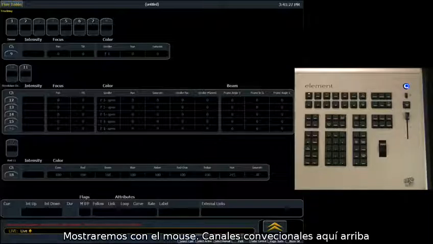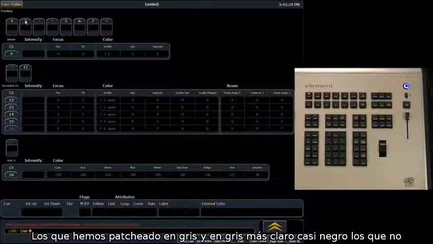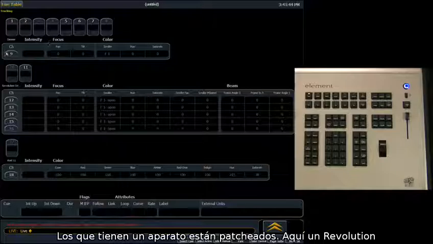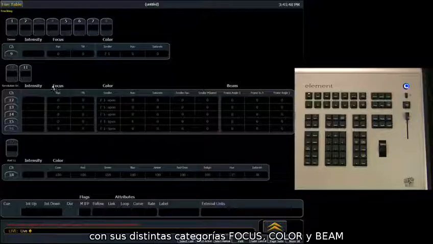And when we come over, using the mouse as a pointing device again, we have our conventional channels up here. The ones we've patched are in the lighter gray. If they have not been patched, they're in the much lighter, almost black color, so these don't have anything patched. These channels do. The ones that have devices attached, this is the Revolution, so it has focus category, color category, and a beam category.